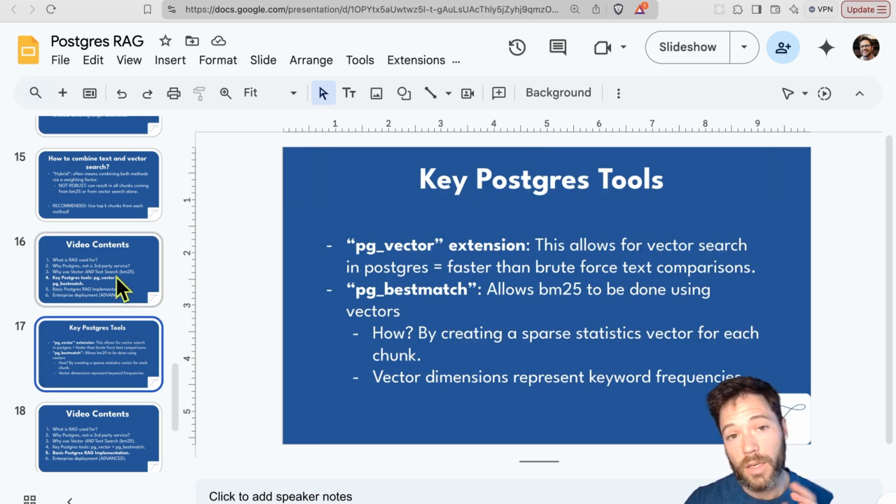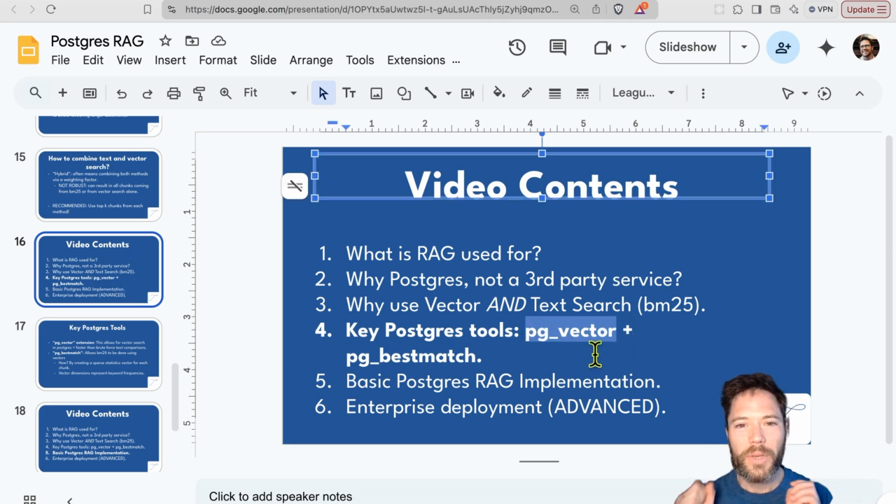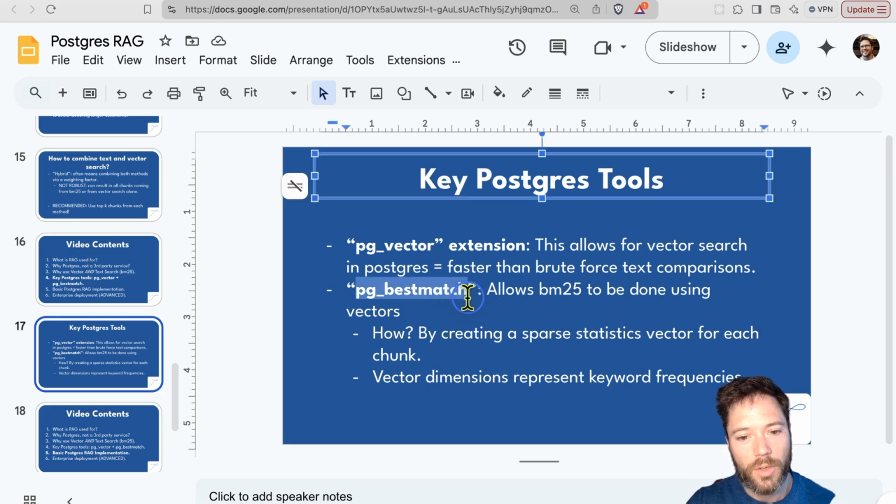Now, there's actually one technique for each of the searches. So PG Vector, actually, that's not quite right. PG Vector is basically an extension you can add to Postgres. Let me show you here. And this extension allows Postgres to handle vector search very fast. And because we represent embeddings as vectors, PG Vector is what makes the embedding search fast. It's actually also used in PG Best Match. So PG Best Match is a way to do keyword search using vectors. That's what it is.